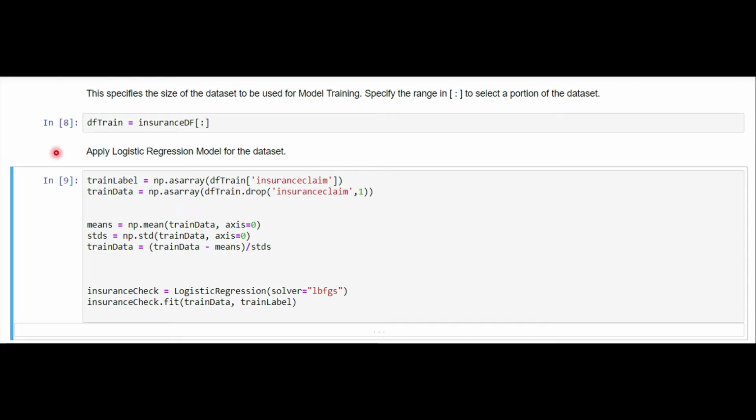Now, we apply the logistic regression model on this dataset. For this, we are using train_label and train_data to store the data again in array format. Now, the NumPy package has features such as mean and standard deviation, which are required for this data to get normalized. So, we are saving the mean of that data in mean and the standard deviation in stds, and we are remodifying the train data as train data minus mean divided by stds, which gives the normalized data.